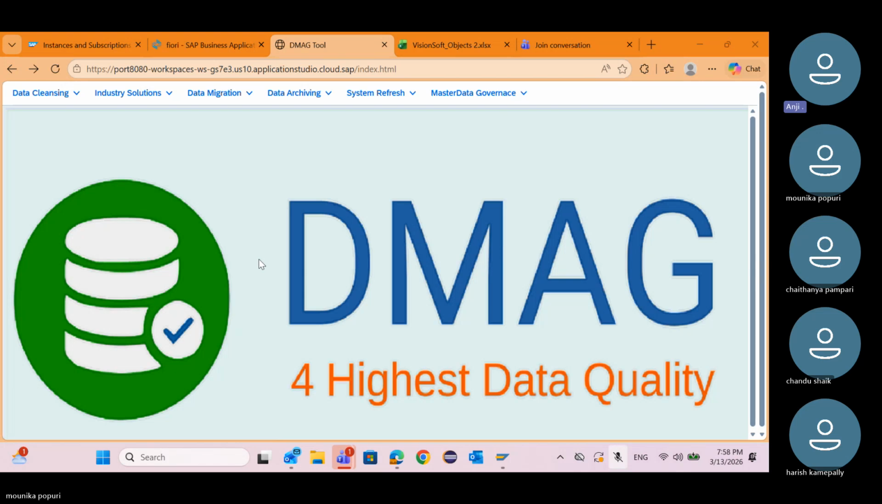So what you see here is the URL link to BTP, Business Technology Platform, where the DMAG is situated. DMAG has about 6 modules I can see. Starts with cleansing data. So it could cleanse the S4 data, S4 master data, or the ECC masters as well as a prep to S4 migration. As you see here, there are sales masters, procurement masters, finance masters, supply chain, and so forth. It covers the whole gamut of master data process.